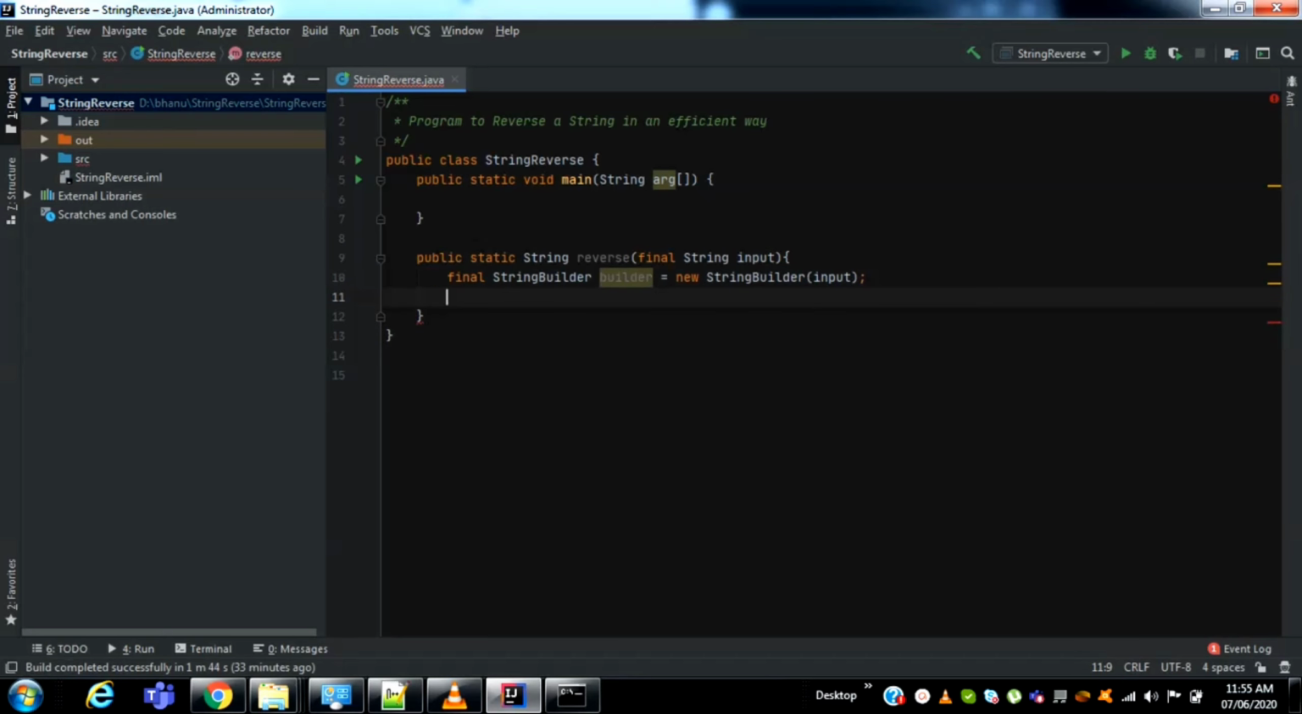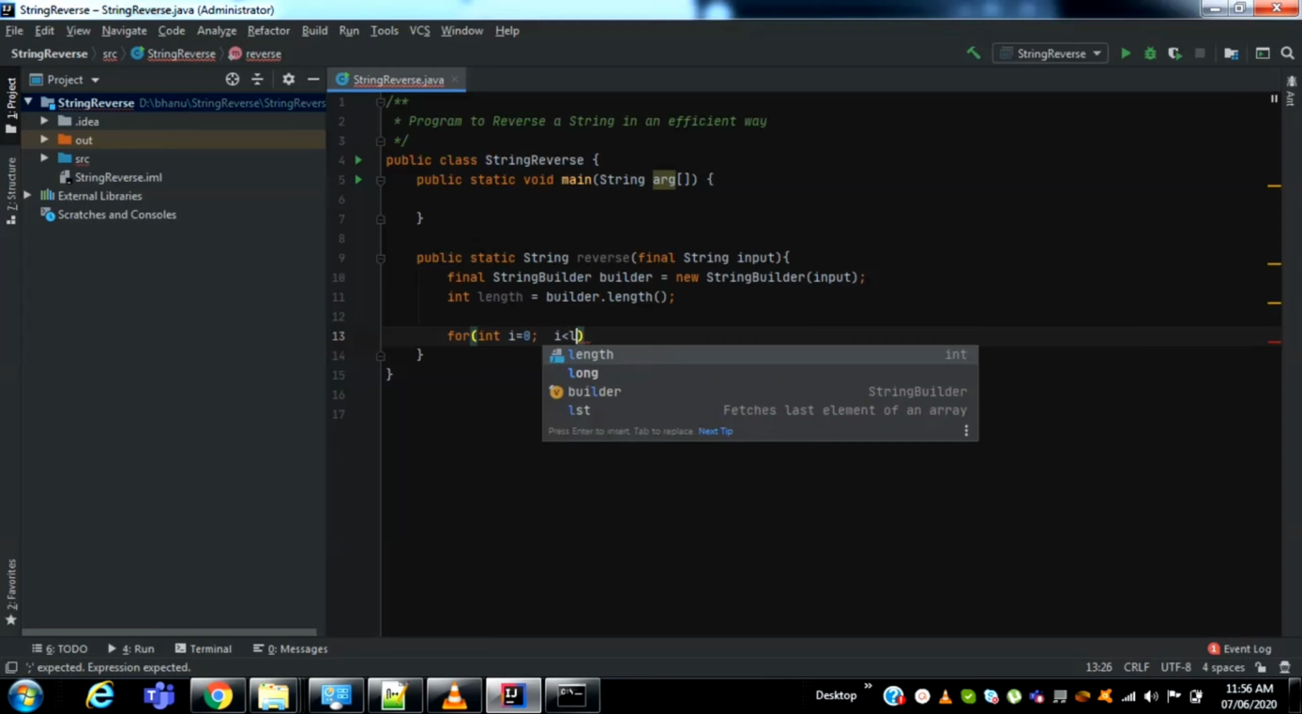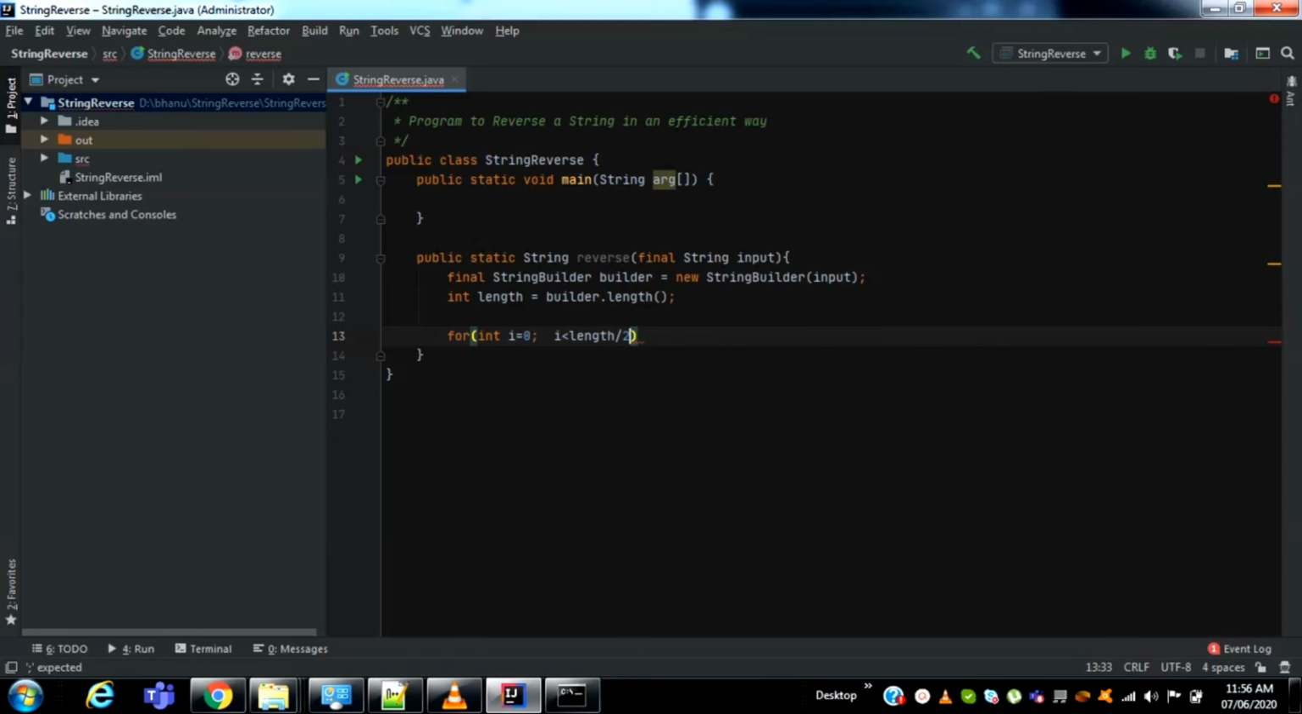Now let's get the length of the string: int length equals builder.length, which will hold the length of the string. And now let's start iterating the string till the middle: for int i equals 0, i less than length divided by 2, i plus plus, which will iterate till the middle of the string.